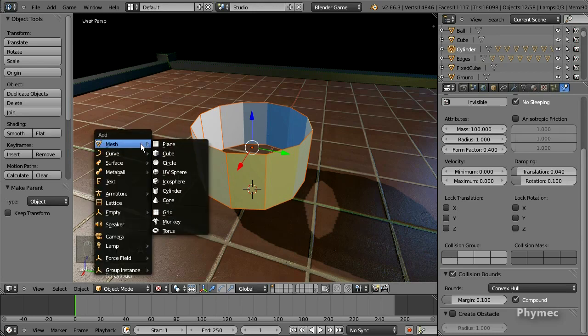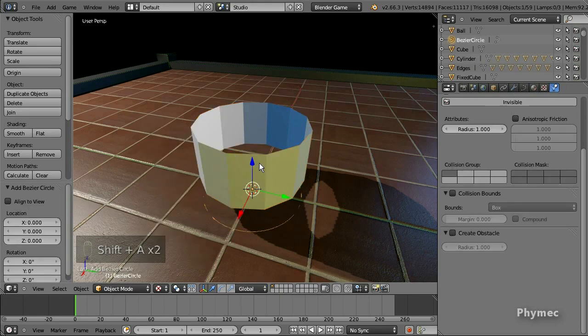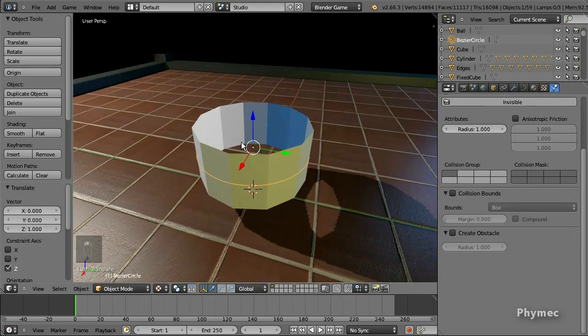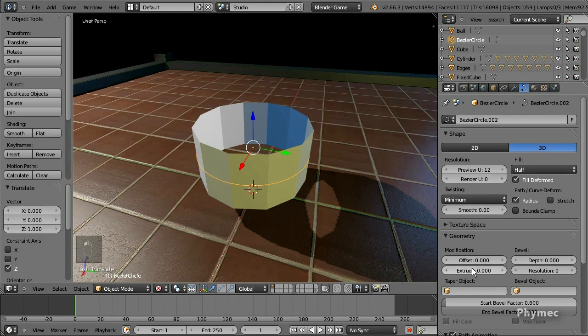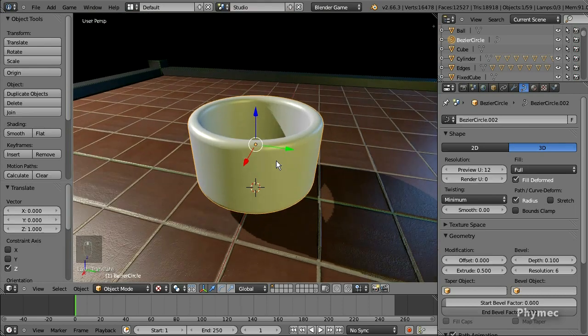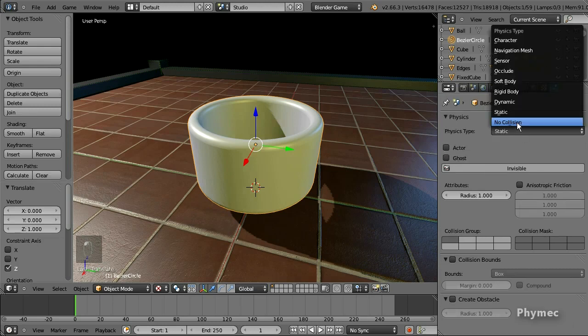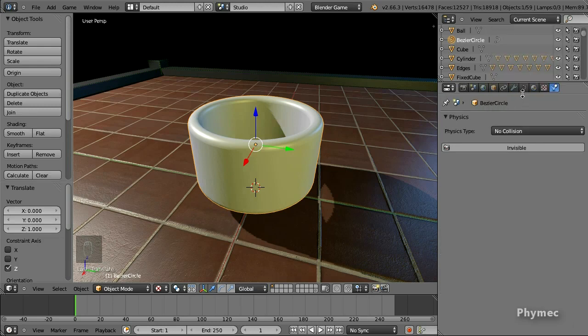Let's create our visual mesh representation now. Now this is not the physics shape, it's just the visual mesh representation of the physics shape we just created. So the bevel is going to be equal to 0.1, the same as what we set our margin. And there we have it. So this is going to be non-collision mesh because it's our display mesh.